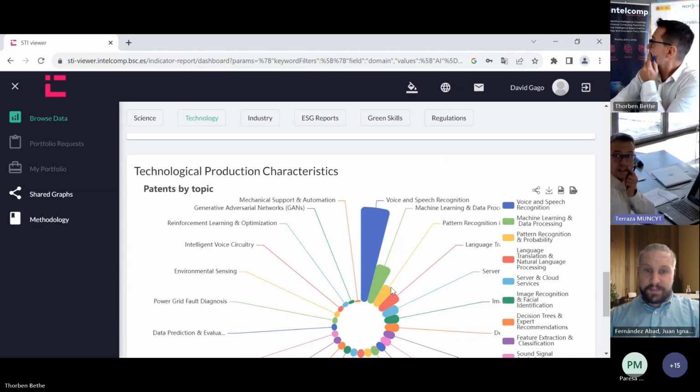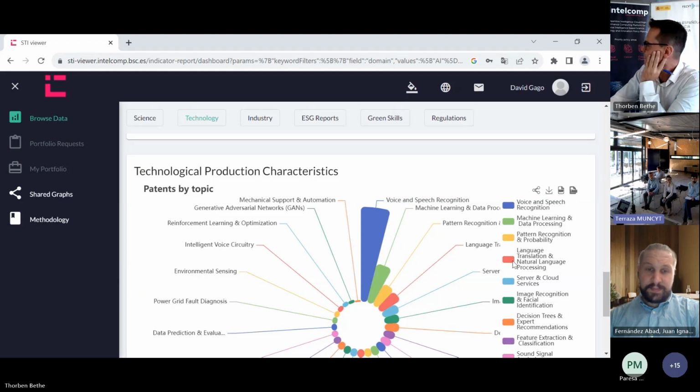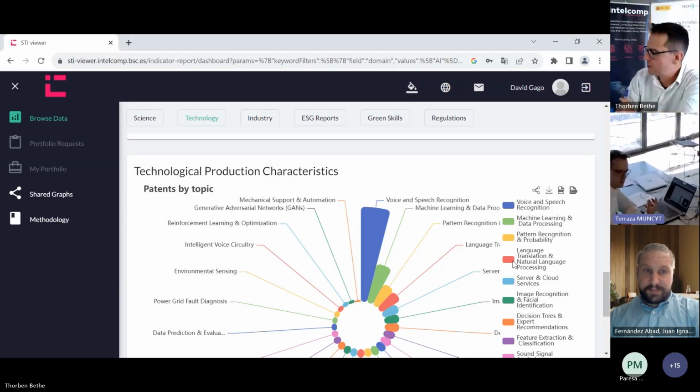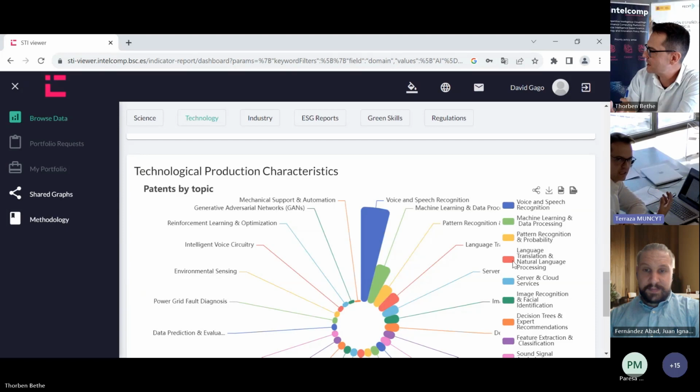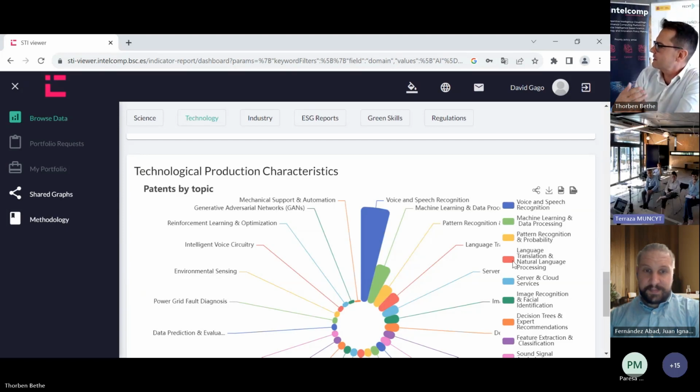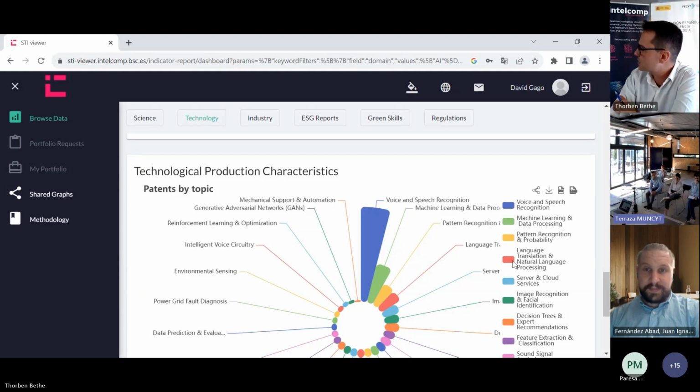Yes, look, I found this interesting graph. This is the number of patents by topic, and the topics have been created with topic modeling. This topic modeling was undertaken in a different tool of Intelcomp that is called Interactive Model Trainer. So we developed a seminar on the Interactive Model Trainer in June, and we explained how this functionality works.